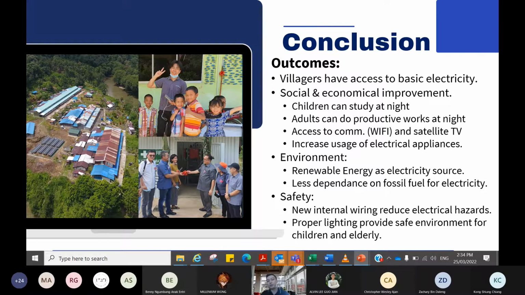Before this they only depended on the genset, which could not be turned on every day due to the high price of fuel in this area, and the high maintenance of the genset itself. In terms of environment, we are using renewable energy as our electricity source, and are less dependent on fossil fuel for electricity, because before this they only depended on the genset.